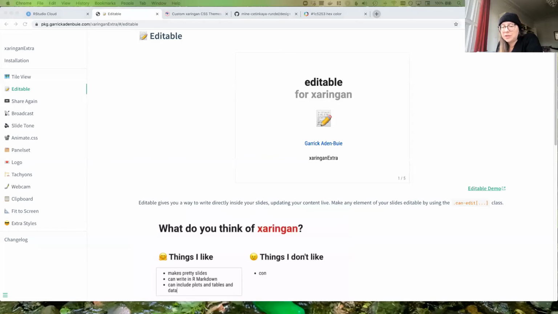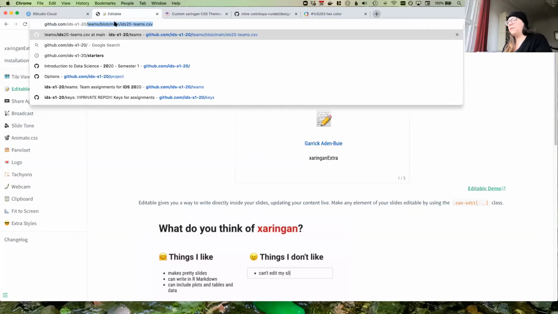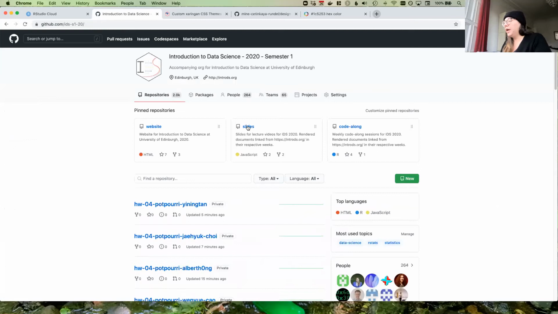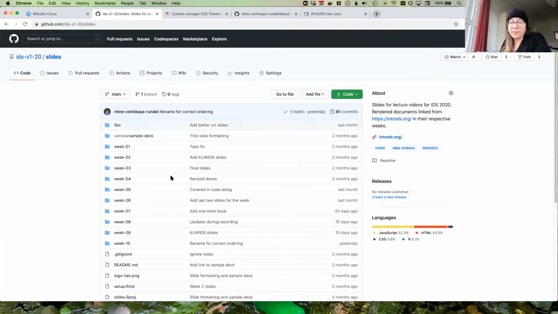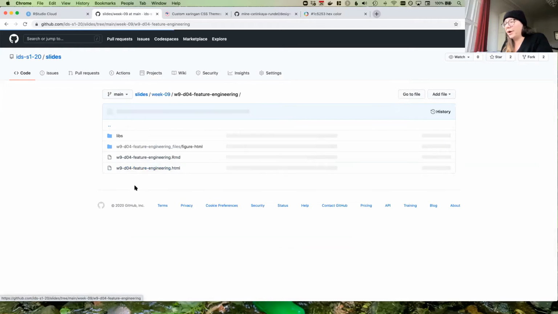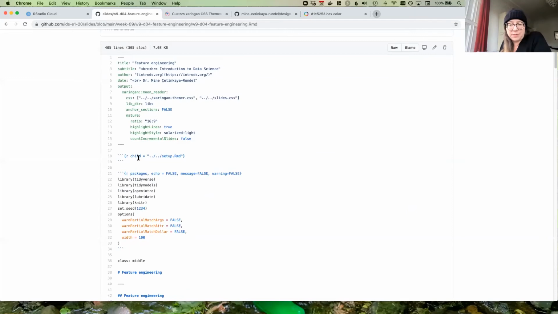The last thing I wanted to mention is that if you go to our course GitHub organization, you'll see that I have a repository called slides. This is where the source code for my slides is, and I use xaringan. So if you're ever wondering how I did something in a particular video, you can always take a look at our markdown code for them.